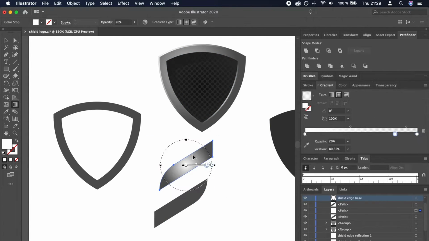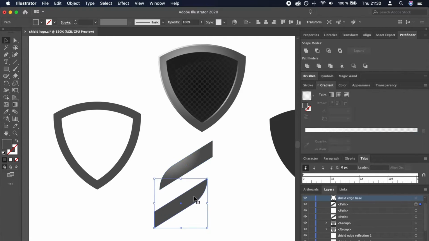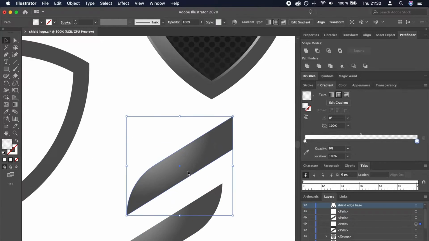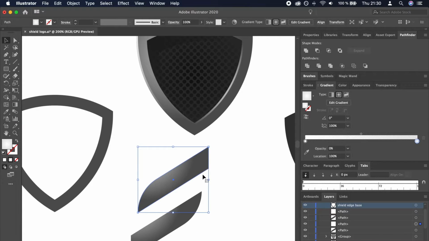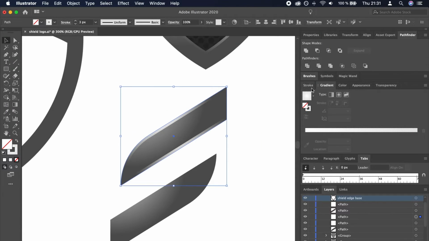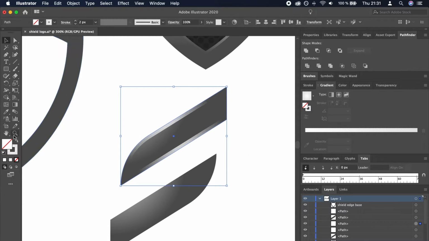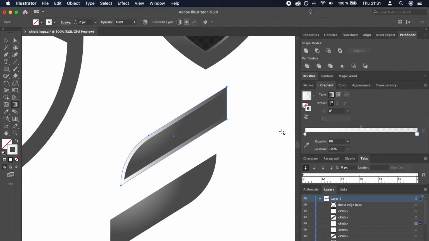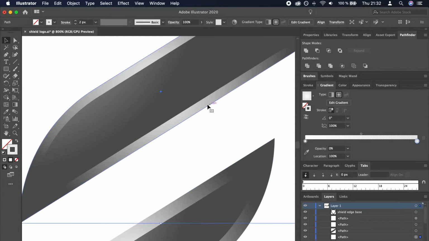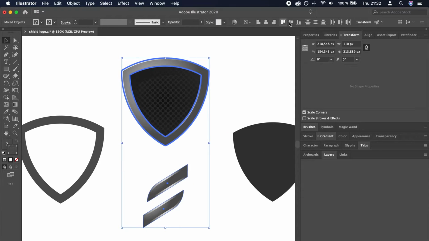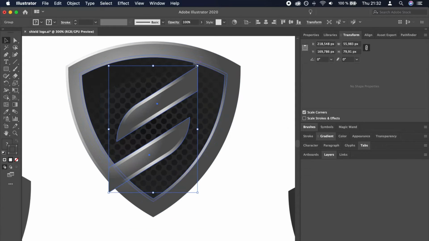Again, using radial gradients to create the reflection. And also strokes with a radial gradient to simulate bevel edges. Then, they were aligned to the shield and their size adjusted.